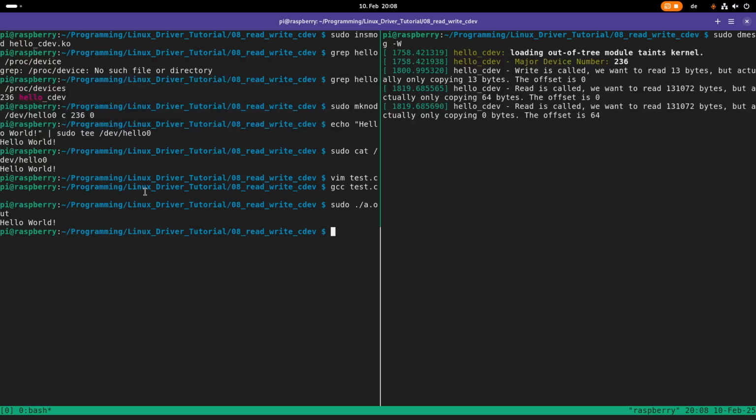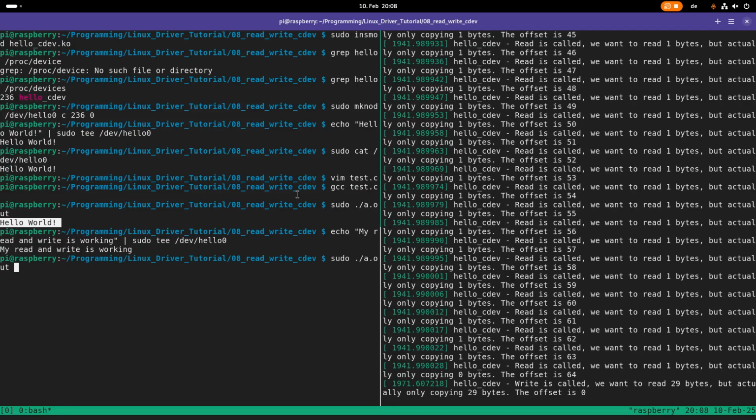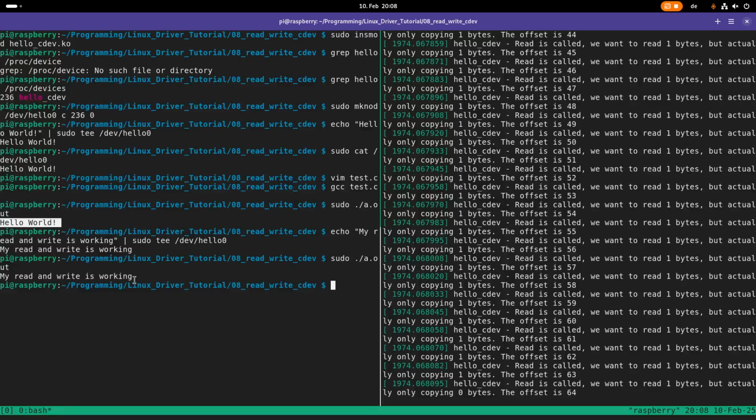And if I run this, you see the read function is called 64 times, or even 65 times basically, and the offset is increased by every call. And basically here it prints out hello world because that's what we have written into the array. If I change it to something else, my read and write is working, and if I call this again, yeah, it also gets back this value here.